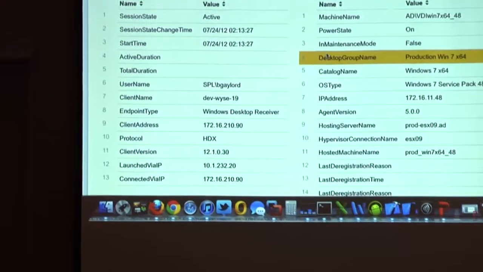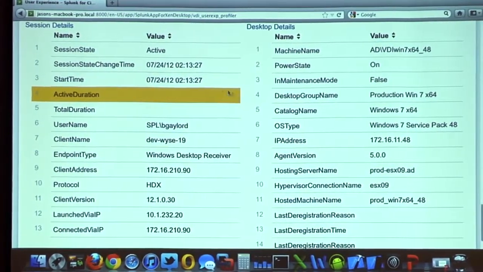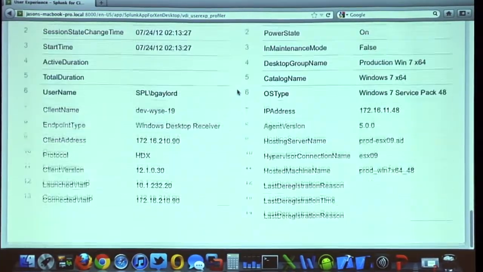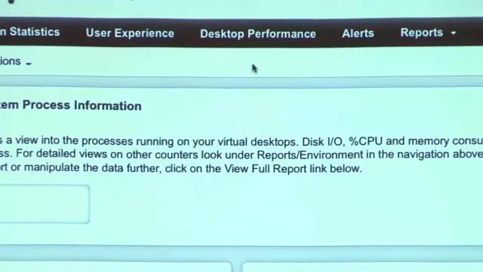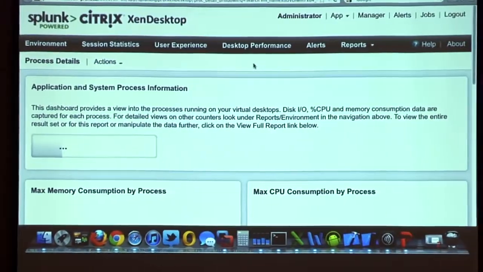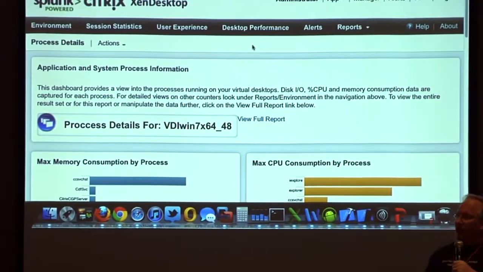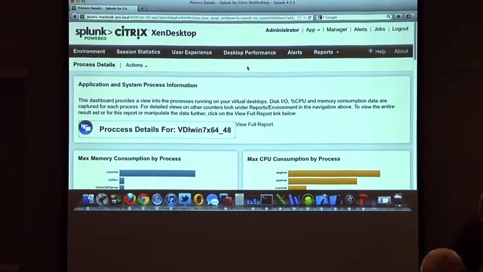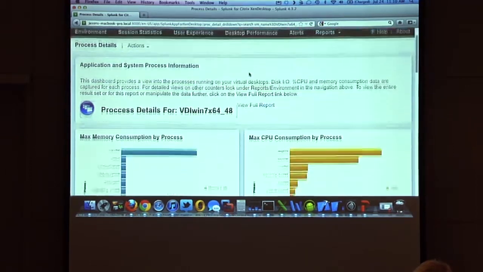The other thing I wanted to show you down here is we have all the data that you would see in the broker. If you go to the desktop studio, all the data you would see there is right here. But the really cool thing is this one right here, which is view running processes. This will show you all the processes that user has run in the last 24 hours, and then give you the top 5 by CPU, memory, and network, total I/O.